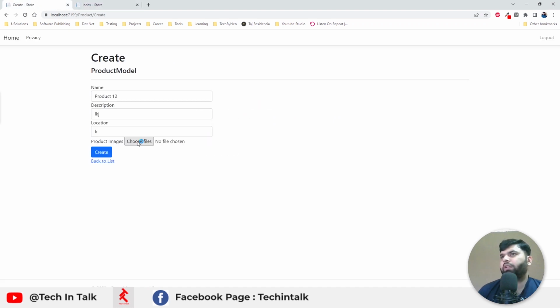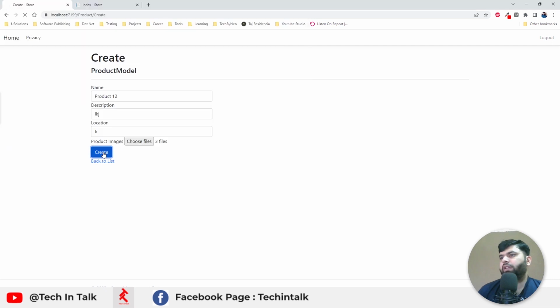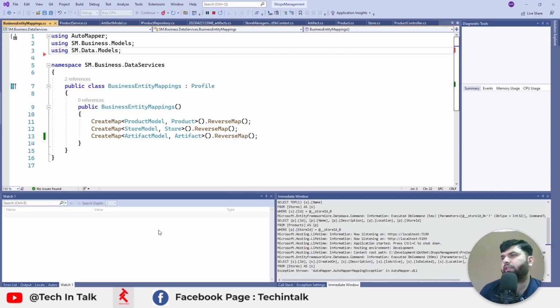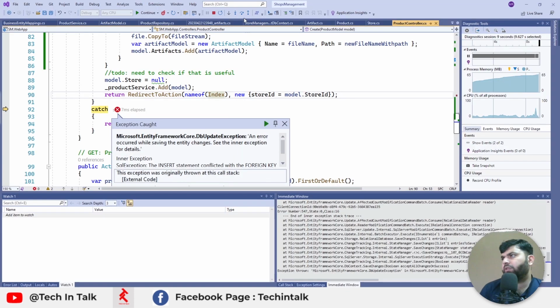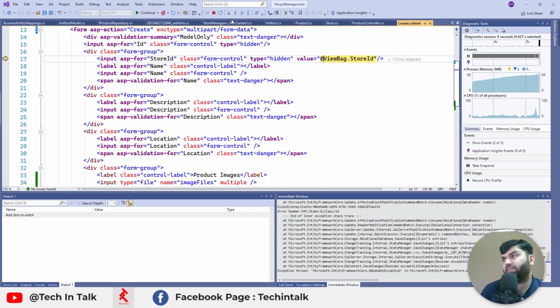Continue. Alright, so we need to pass those files and we can press create. So still it seems there is an issue. For that one, let's debug the application again and see what happens now. Alright, so which means our data seems dirty.